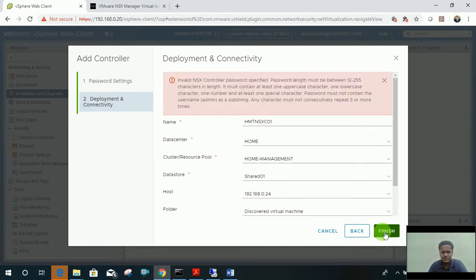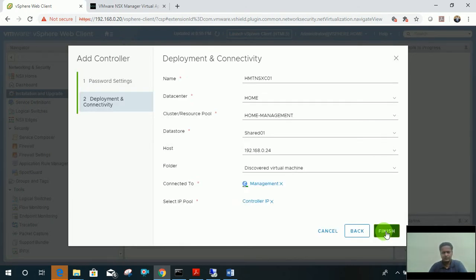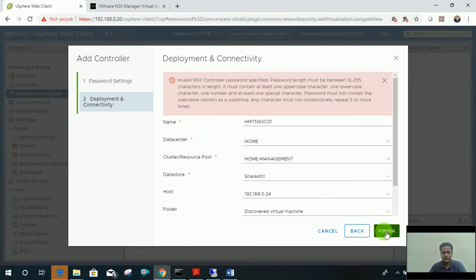Invalid NSX controller password defined. Actually, it asks you to put a very complex password, so it is giving you this kind of message. So what you need to do is put a very complex password. So I'm going to put it here. Click finish.